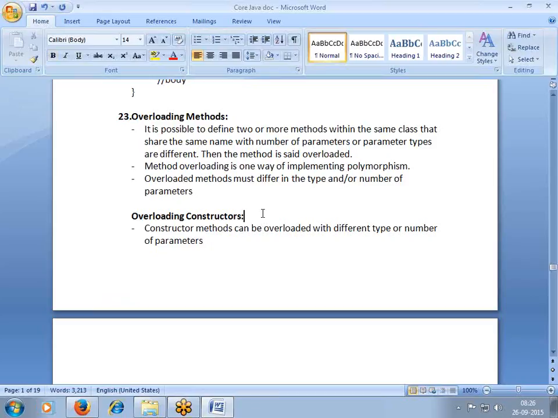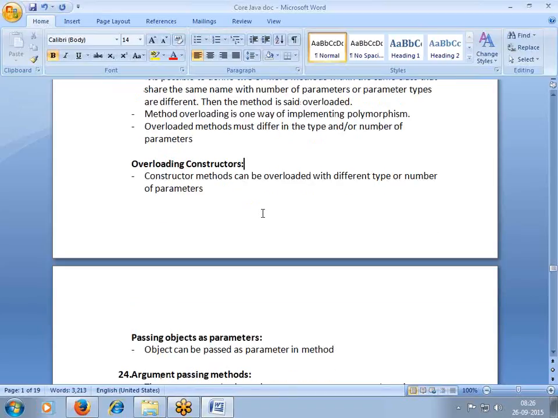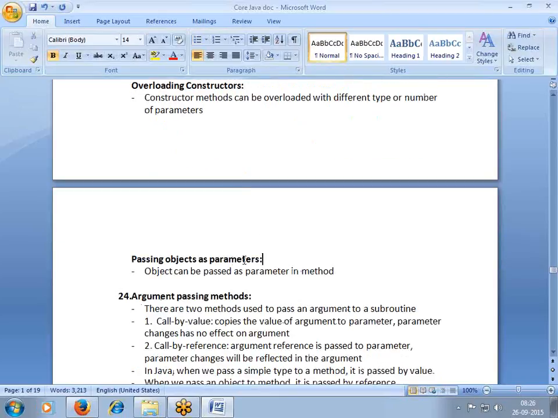And similarly, a constructor is also a method. So constructors also can be overloaded. That means we can define multiple constructors in one class. It is possible with a different number of parameters. Understand? Constructors also can be overloaded. And we can also pass objects as parameters to methods. We can pass normal variables as parameters to methods. Similarly, we can pass objects as parameters also.